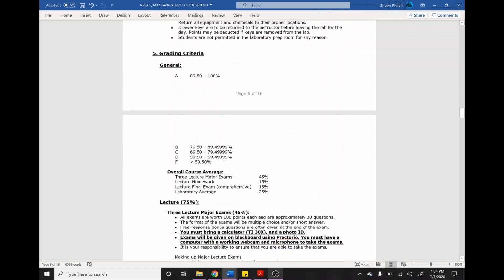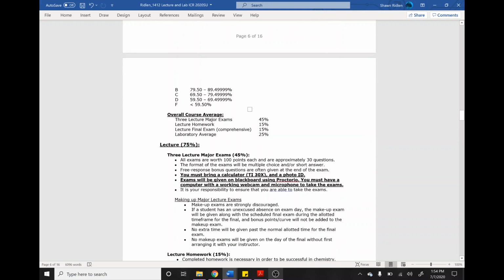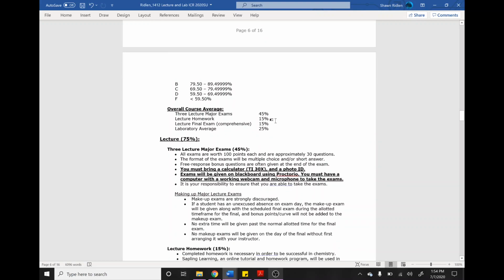Okay, grade breakdown, your standard A through F scale, so 90 and above, you know how this works. Just your standard A, B, C, D, F scale. In terms of how your grade will be calculated, 45% will be from 3 exams, 15% from lecture homework, your final will be 15%, and then your lab average will be 25%.